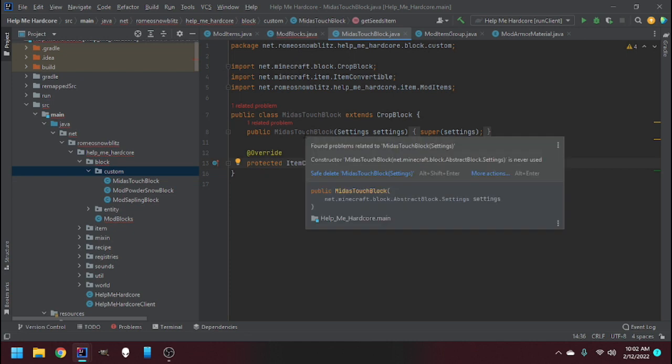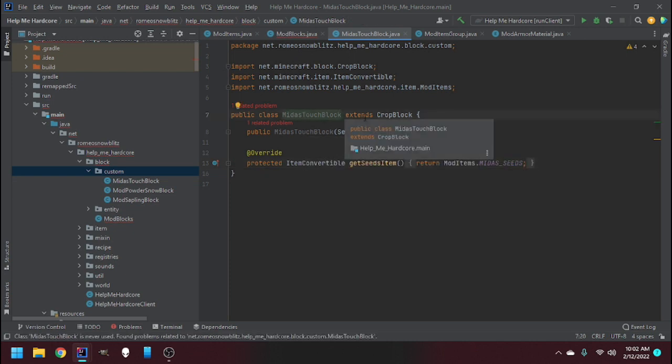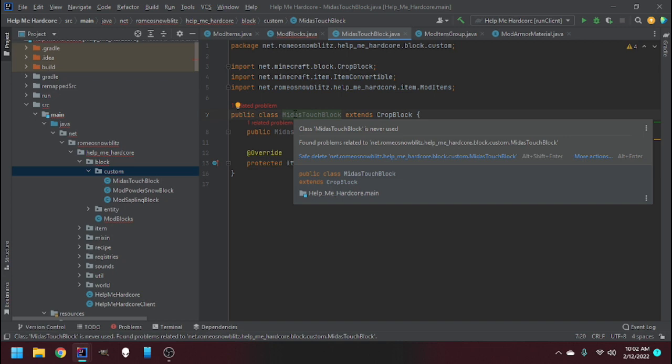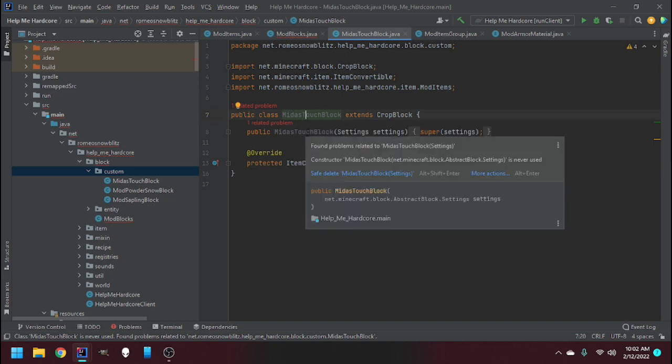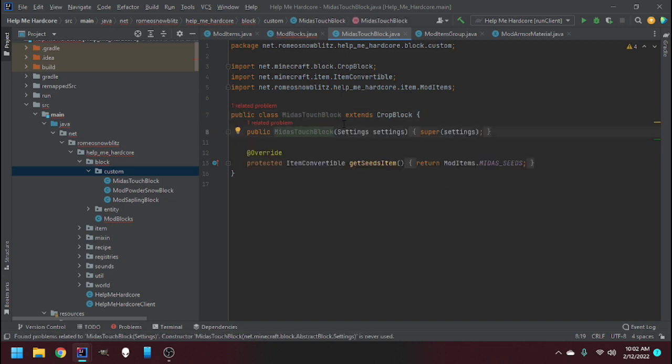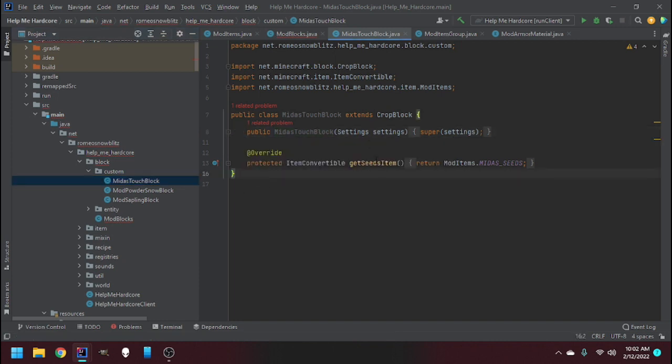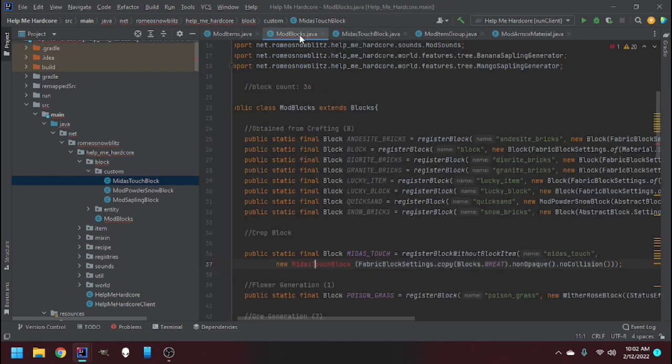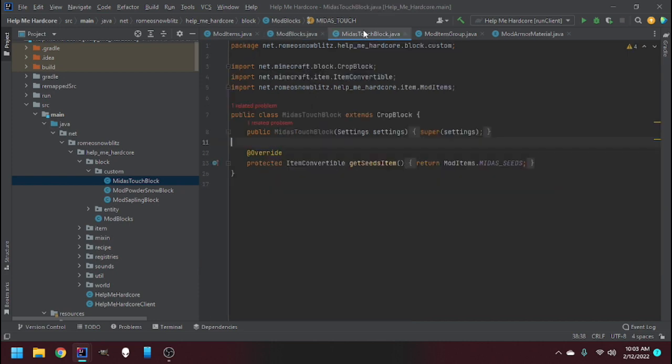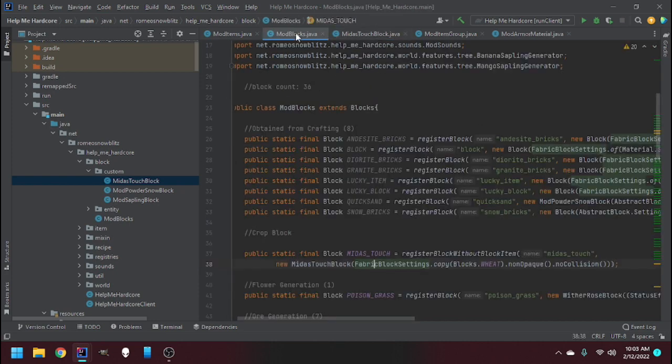This little extra bit of code here is just so that there are seeds and it is considered a crop block. There's special functionality to how that works. I'm not going to try and explain it, I don't know how to particularly explain it. I just know that it makes it a crop block. And it wasn't working for a while, just because I didn't have it imported in the mod block. So once I imported it, everything was fine.